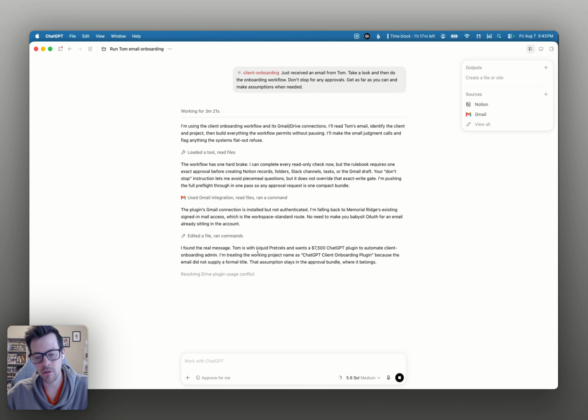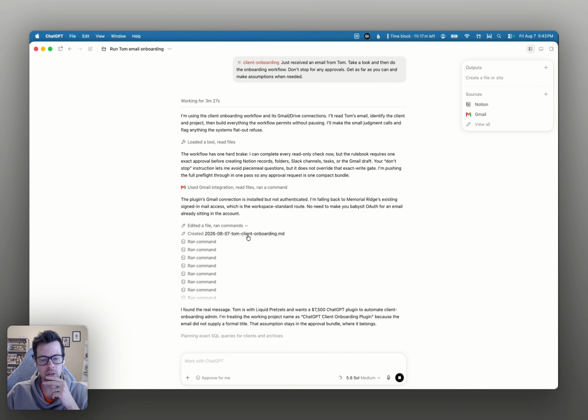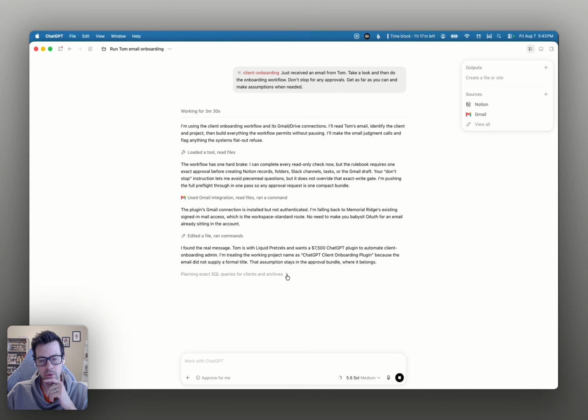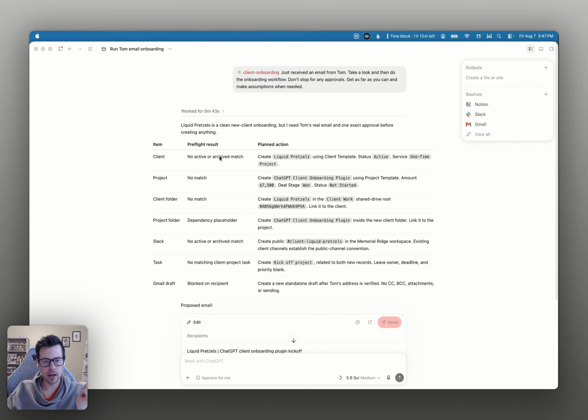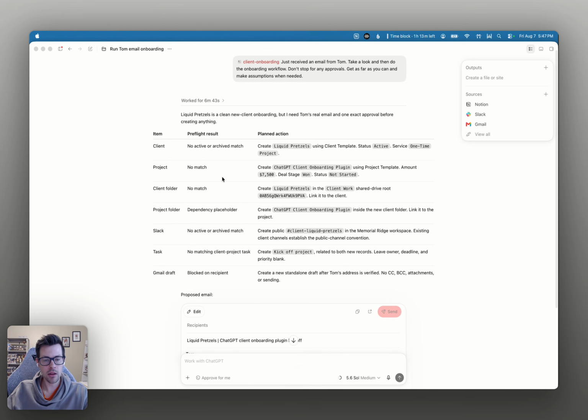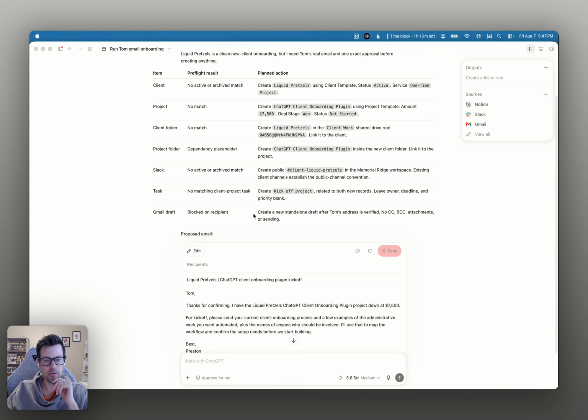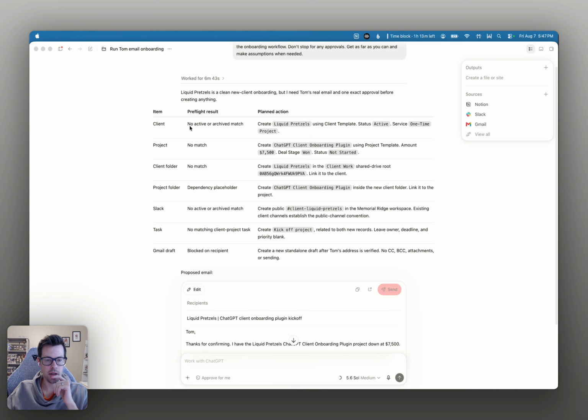It's running the rest of this plugin, it looks like. Hopefully it's actually following the skills that are inside of this plugin. Looks like right now it's checking Notion and stuff to see if everything exists. So I'll let it keep running for a little bit. It came back, and it didn't actually do anything. It's just asking for my approval on things. It went through everything already and looked for stuff.